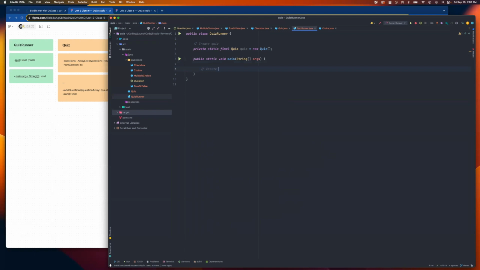So we've got 3 things to do here. We're going to create questions. Then we're going to add the questions to the quiz, to the list of questions in the quiz. And then we will interact with the user. So we have to set it up before we can actually run the quiz. All right, so this will be running the quiz and giving the score at the end.